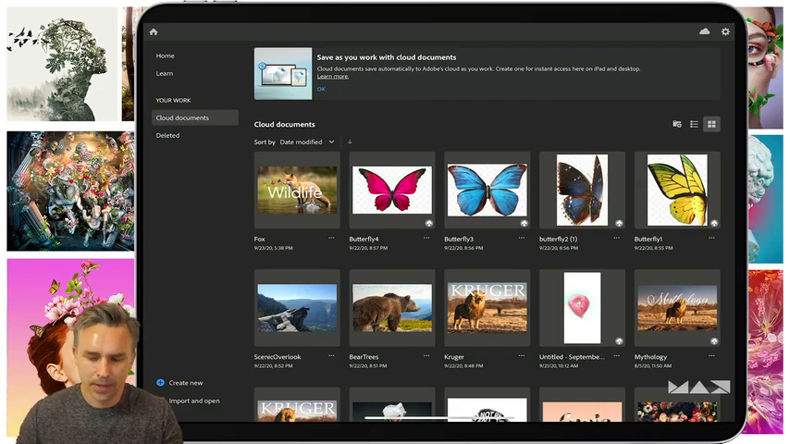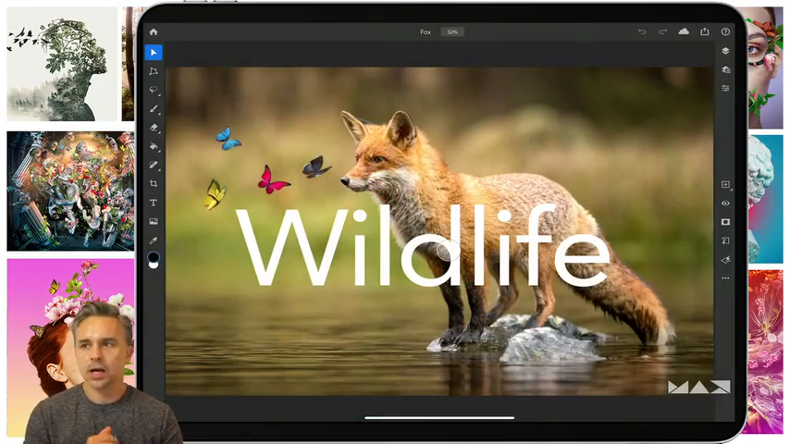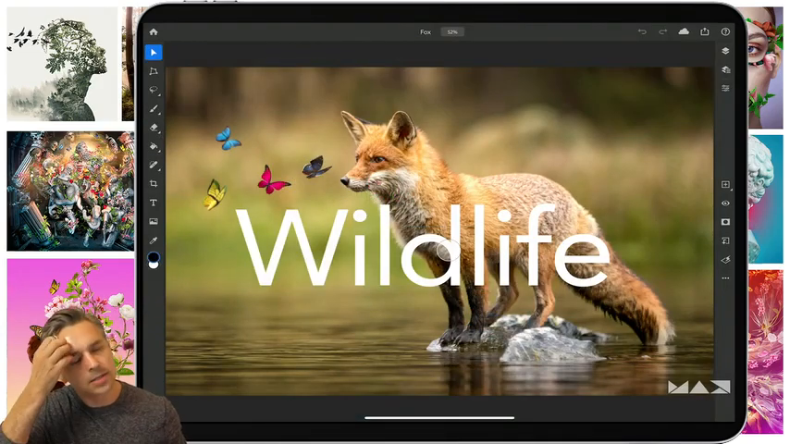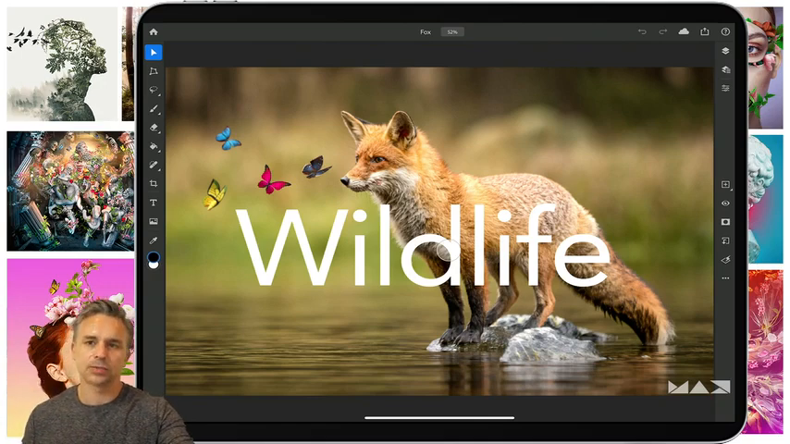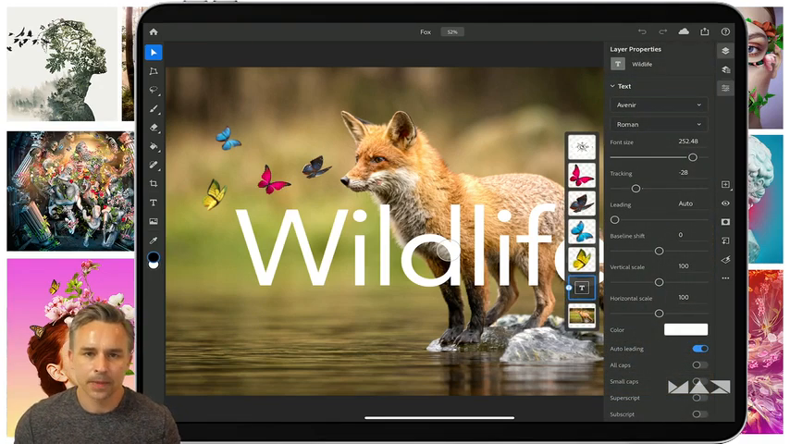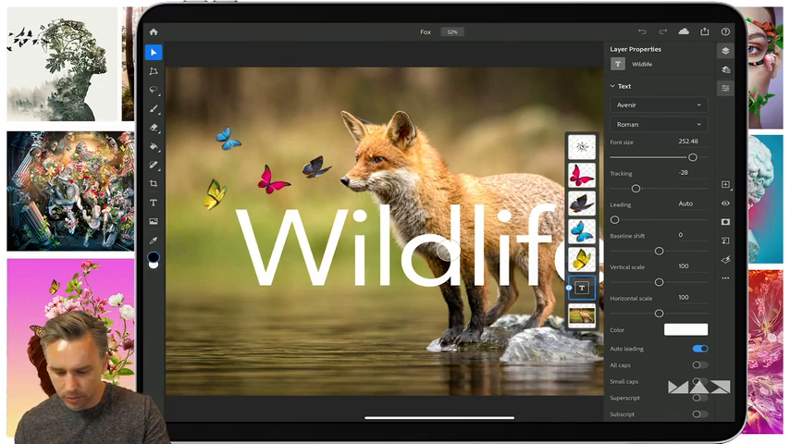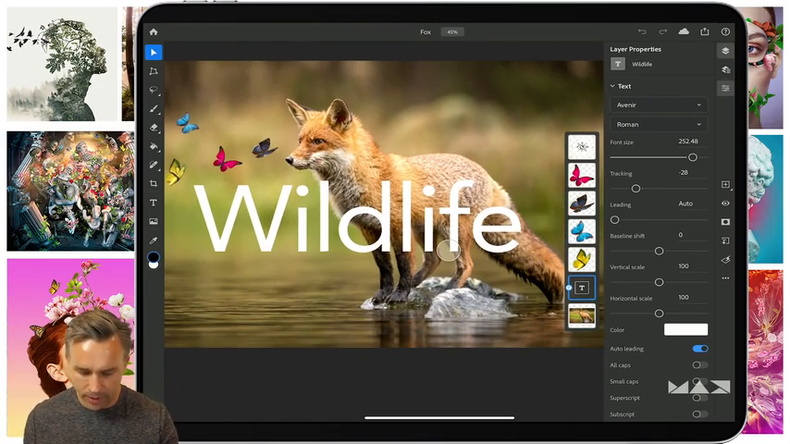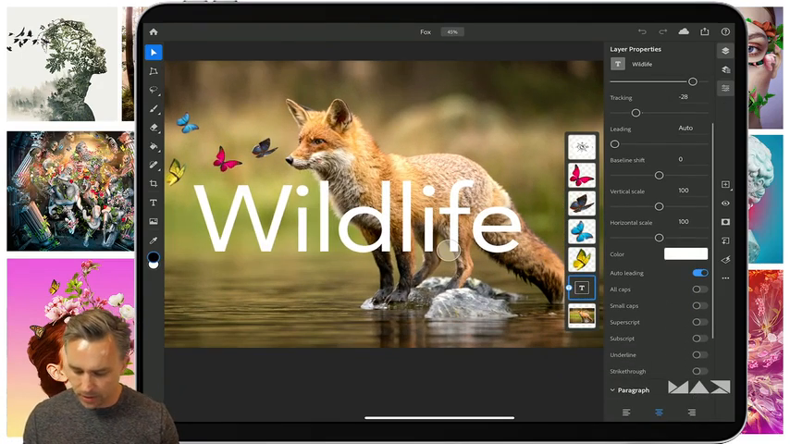Okay, so here I am. I'm going to open up this wildlife image, this fox, and you can see this text right here. And I personally have been really impressed with what you could do with text in Photoshop on the iPad. So right over here, we just have Evanier Roman. It's not that crazy of a font, but notice how I can jump in. Hey, we can make it all caps, right? That's one thing I might want to try.